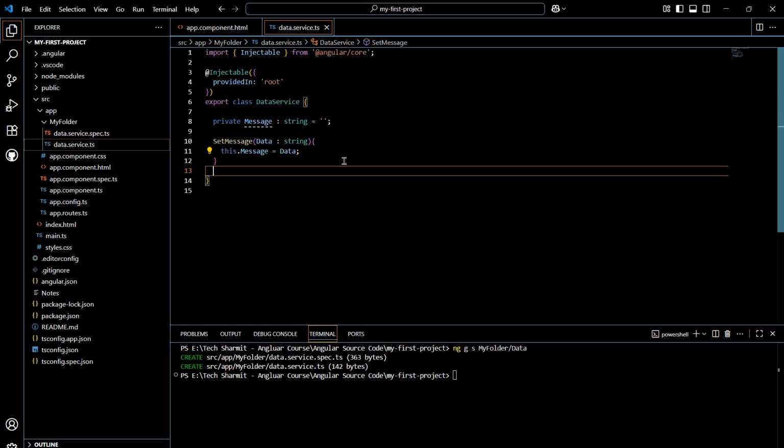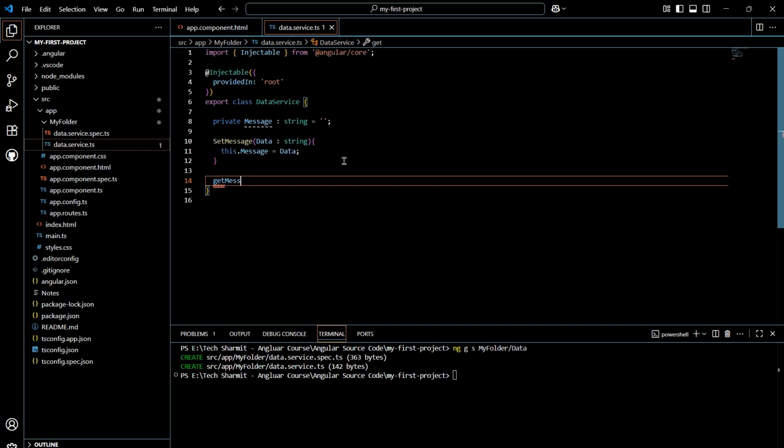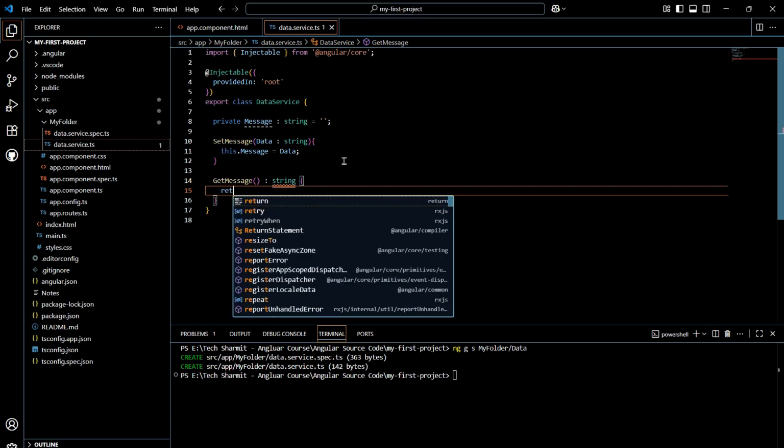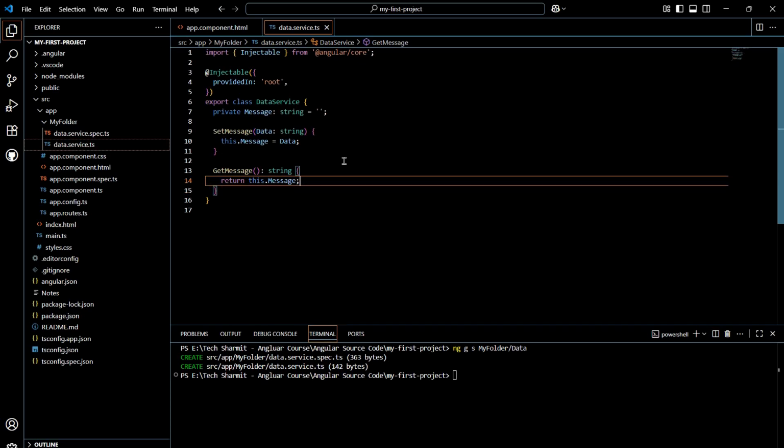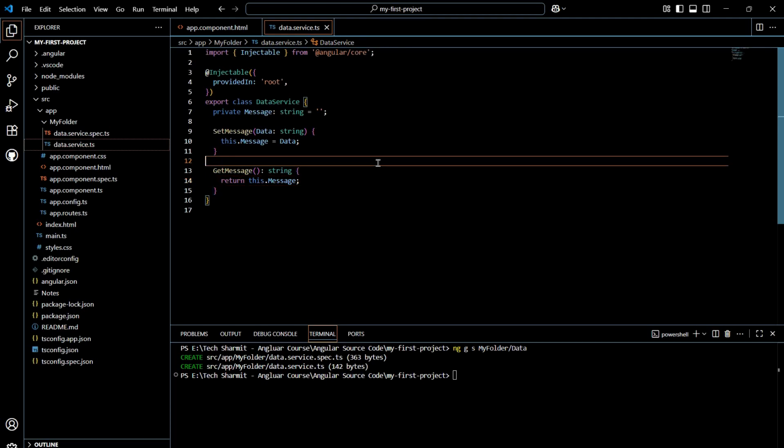Likewise, we want to create another method that will help us to get the message. So here I will write getMessage parenthesis, but from this one we are going to return the string. So I will simply write here curly braces, and here we will write return this.message. That's it. Now you can save it. Once you save it, you can see the setMessage method is ready, the getMessage method is also ready. Now one by one we will make use of all these methods.